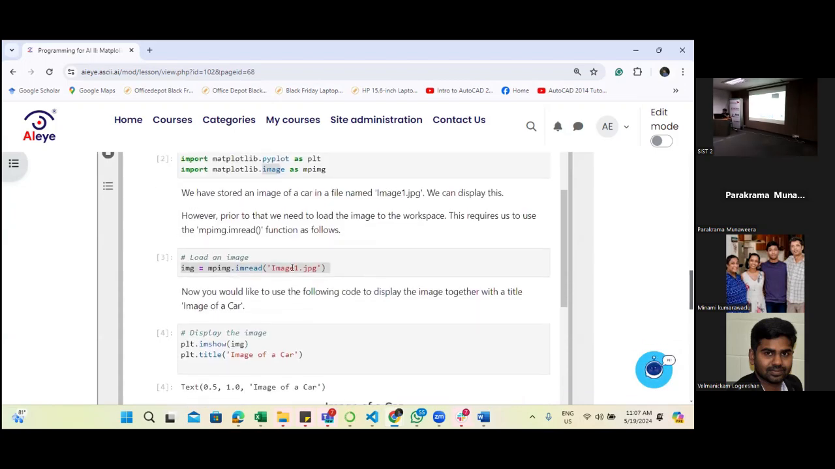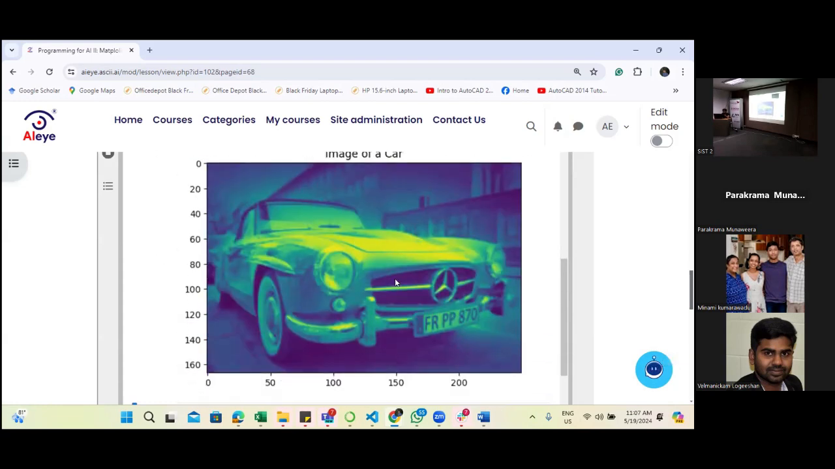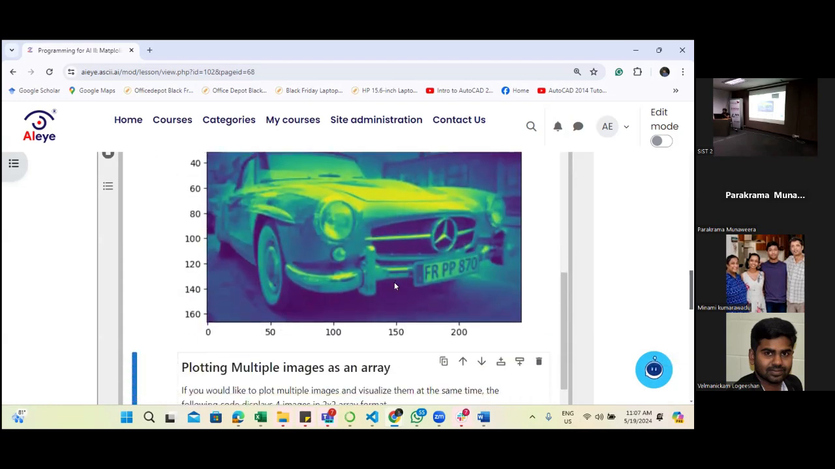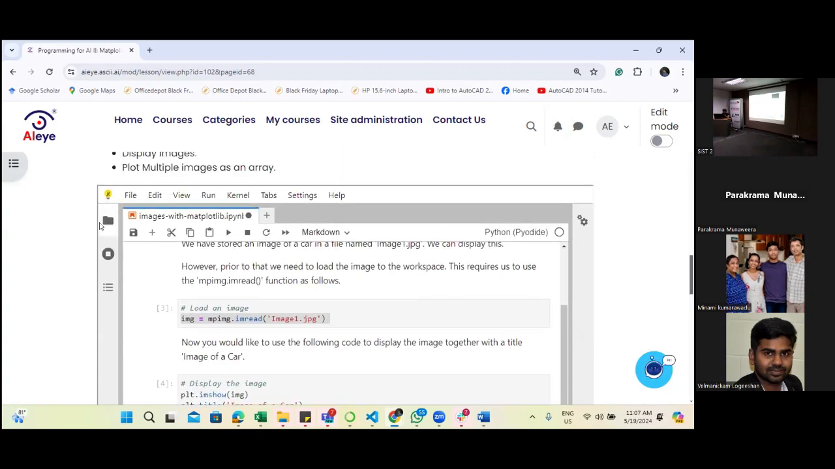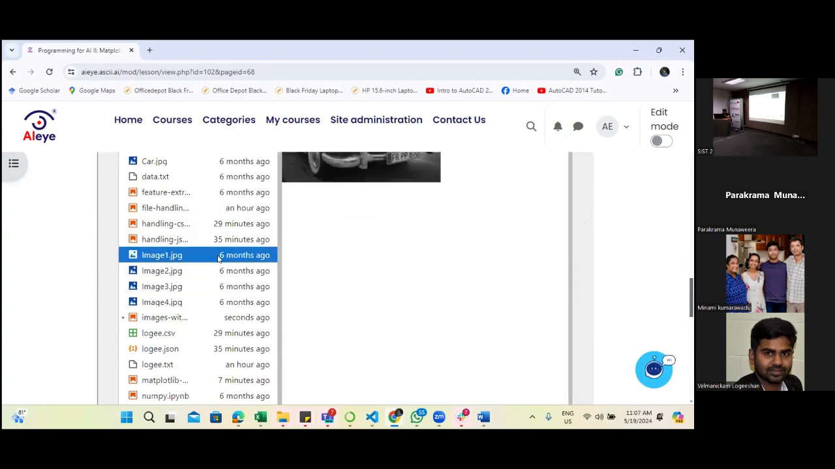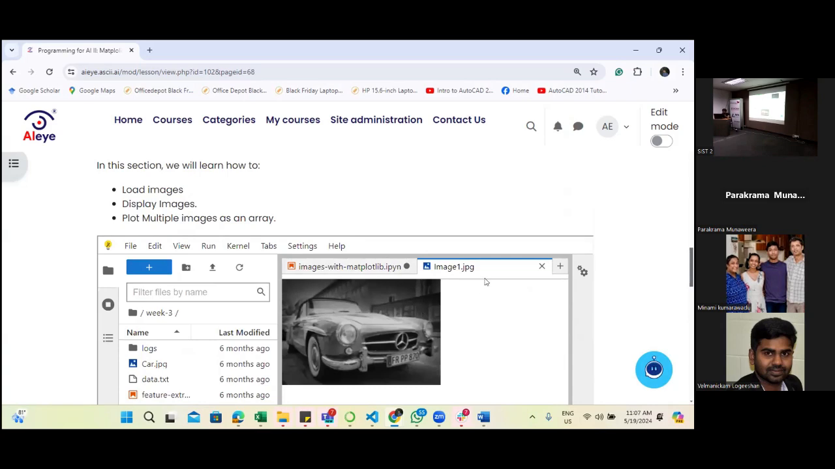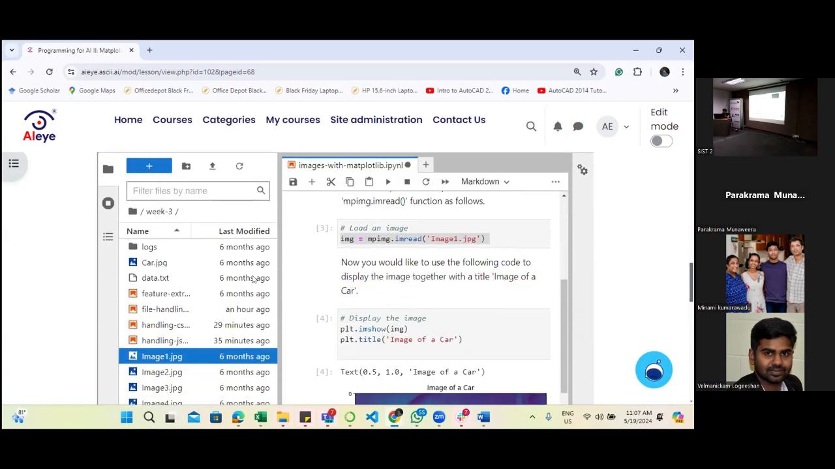So that's the image of a car. I have loaded it over here, then I am showing it. Yeah, because I have stored this image file over here. Right, so now it's loaded.